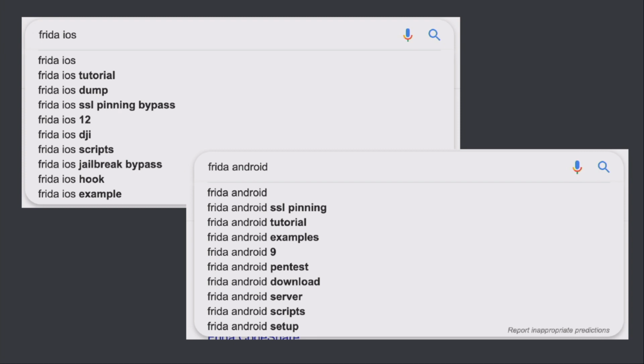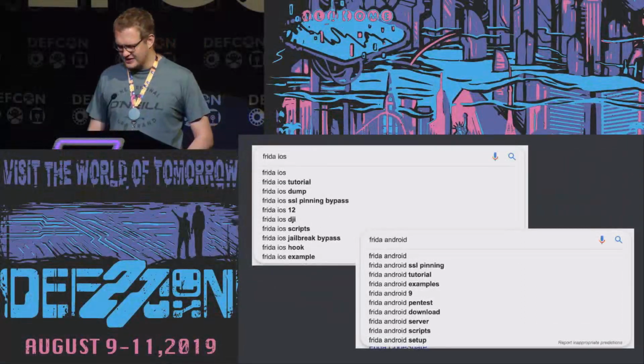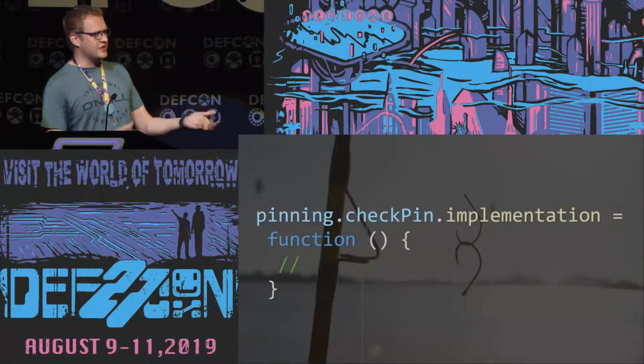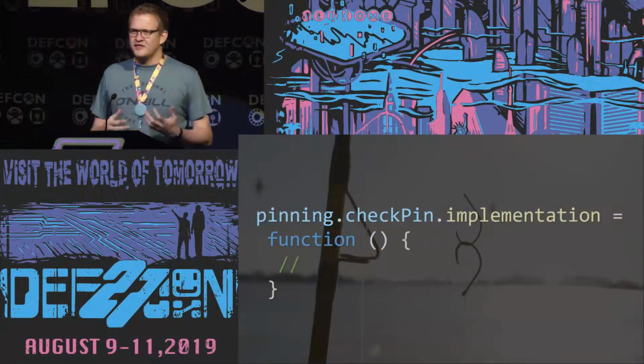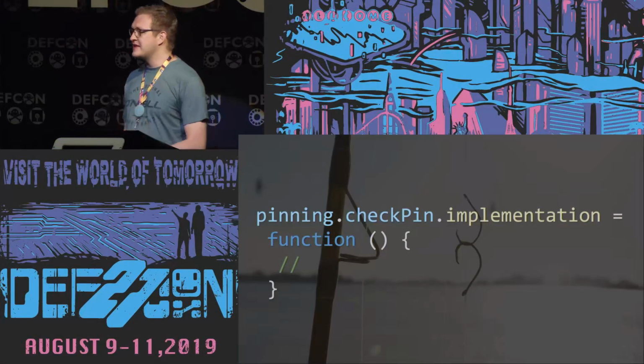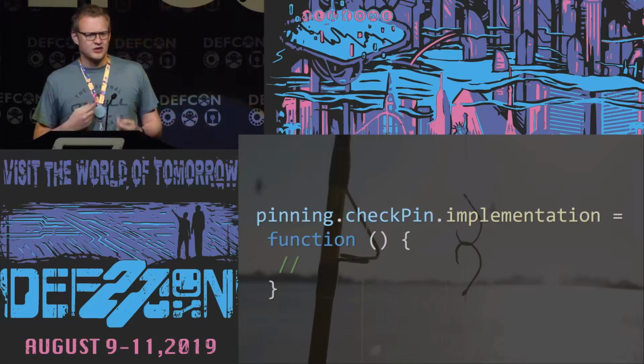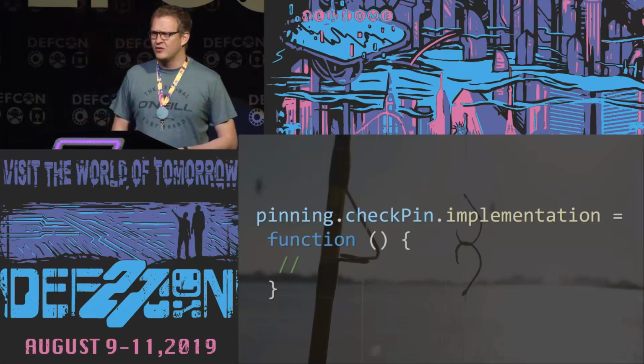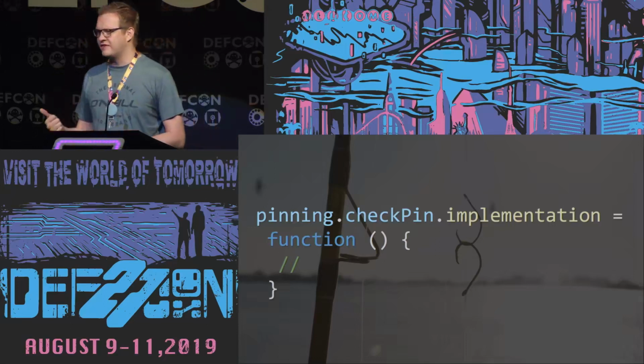And maybe if we can try and understand the underlying technique of how these things work, we could move along and see what else we can do. Now, imagine you had a pinning class with a checkPin method. Using Frida, we actually have access to the implementation of that method. So what does that really mean? Well, when it's time for checkPin to run, we now have access to the entry point to that function.